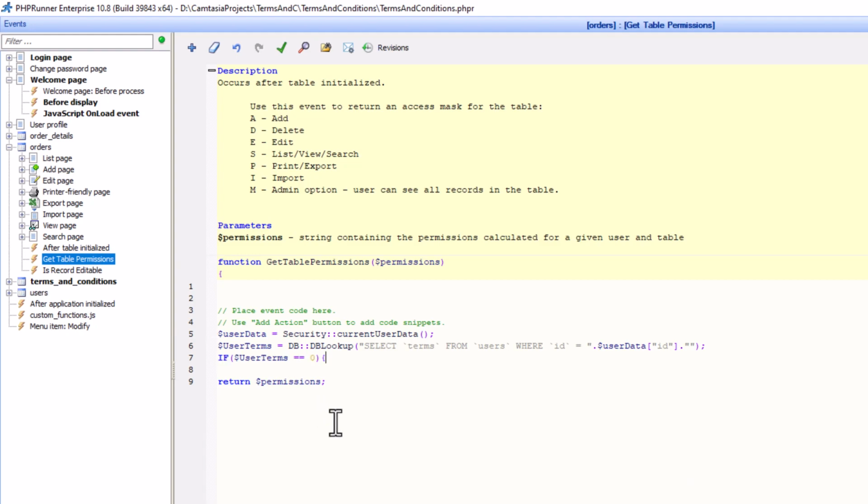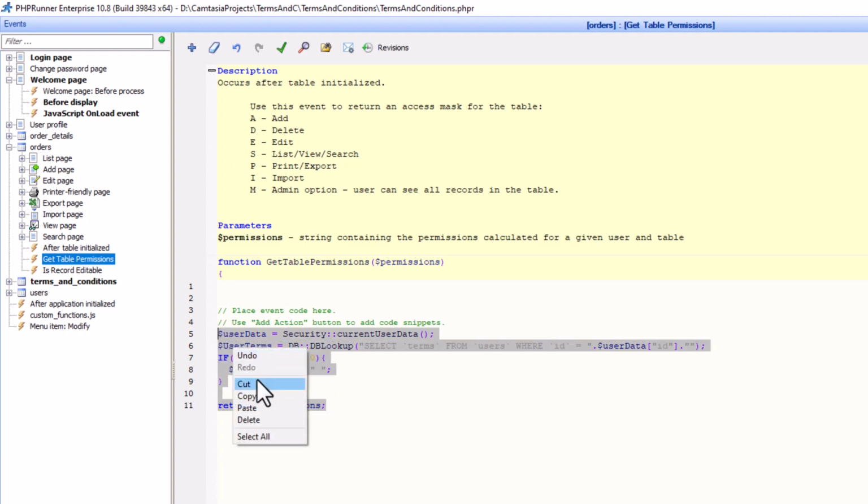Now that we have the user terms value, we can do a test against it. So, if the user terms are 0, we change the $permission string to nothing. Remember to leave at least one space. I now copy the same code to the Get Table Permissions event of the orders detail table.